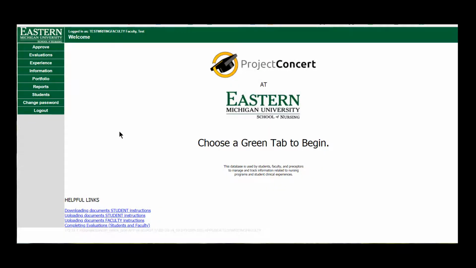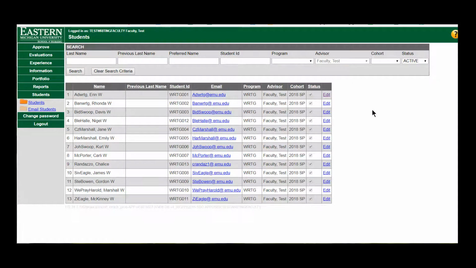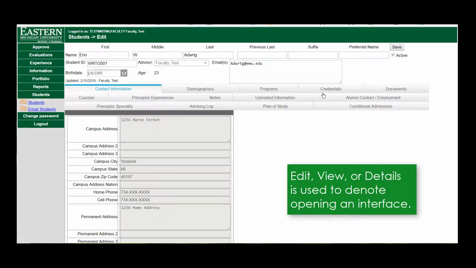Student records can be found in the Students tab on the green navigation banner to the left. It's best to search by name because Project Concert holds not just current students, but many who have already graduated, so the list would be quite long if you just click search the way I do here. I'm choosing the first student listed as an example. Notice that to view a student's record, you must click Edit. There are other terms that denote the opening of a record or interface, and they are Edit, View, or Details.